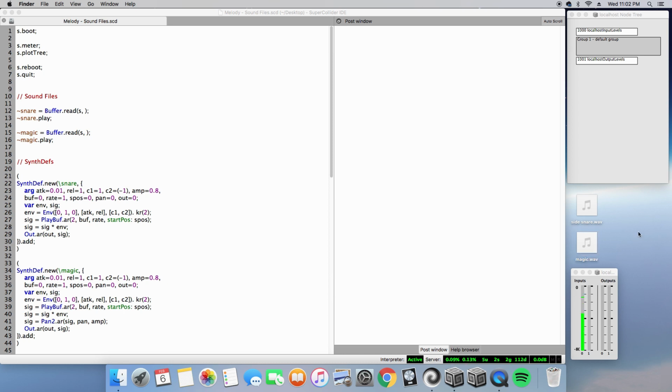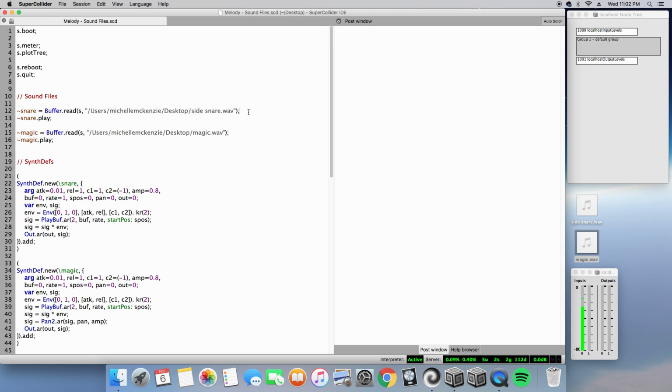To get these sound files into SuperCollider, you can do one of two things. You can simply drag the file from a desktop or a folder and put it over there. Or you can select it, copy it, and paste it. Let's go ahead and evaluate our files using the Buffer UGen and playing them.